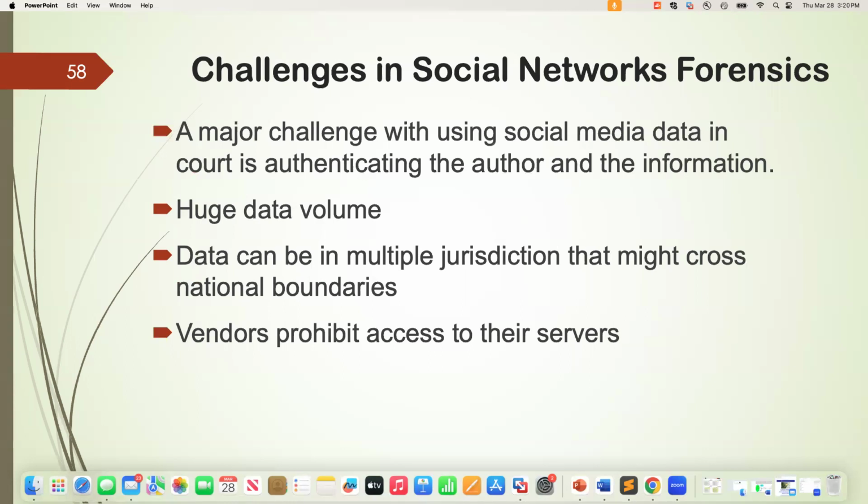The other challenge in social media analysis is the huge data volume. There are millions or even billions of users of these social media websites, Facebook, Twitter, Instagram, millions of people over there. So the amount of data is huge. Even if we want to search on the photos or images or one post, we might see that hundreds of people liked that post or shared that post. So finding the originator, who originated that post, might become difficult.